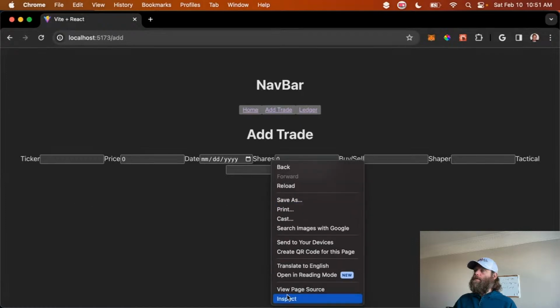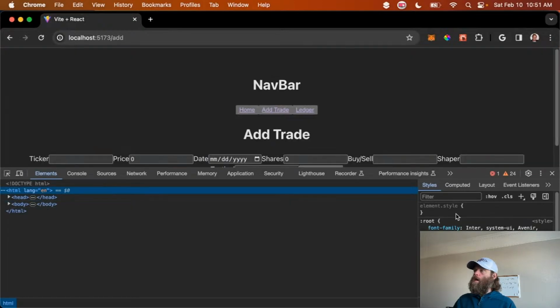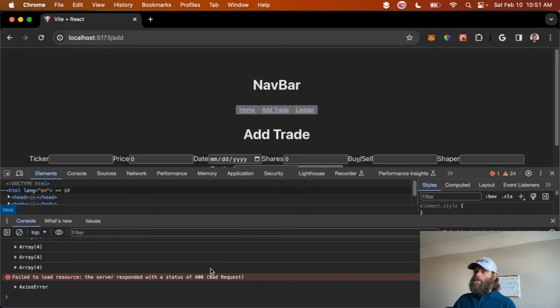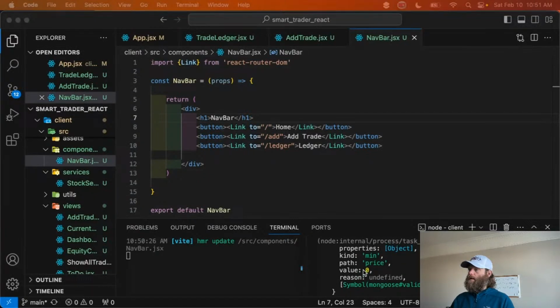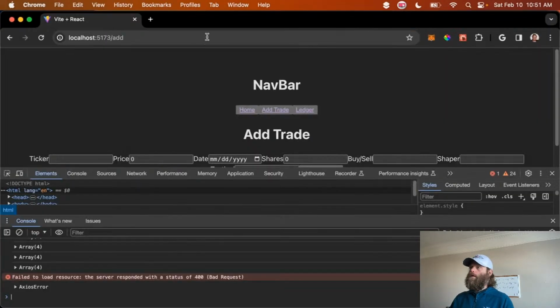Ooh, why didn't we get our errors? Server responded. Oh, okay. So look, you can see here. I don't know why those don't show up. So here's where we get the errors. I don't know if you can see that on the screen. Let me see. Yeah, you can see trade validation failed, and it kind of goes over why it failed. But I don't know why those errors aren't showing up on here.